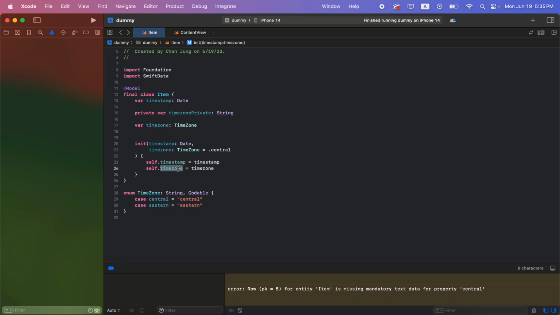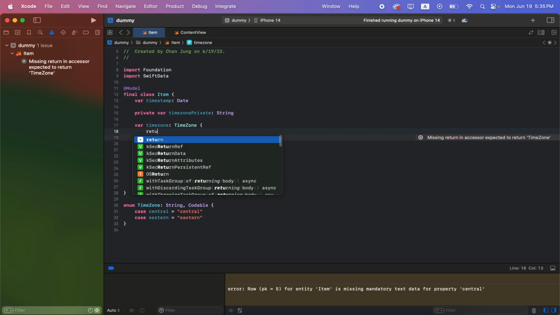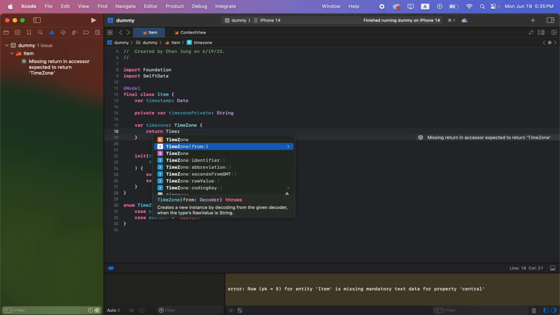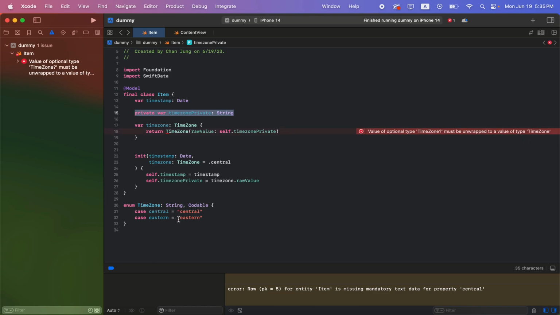So what we're going to do is say this private time zone is timeZone dot rawValue. This is getting initialized as a string type, like central or eastern or whatever, right? And then we're going to make this var a getter, and we can just say return TimeZone rawValue of self dot timeZonePrivate. Since this one is not getting set as anything other than eastern or central at the moment, we can safely force unwrap that.